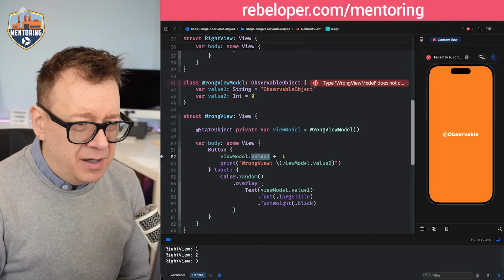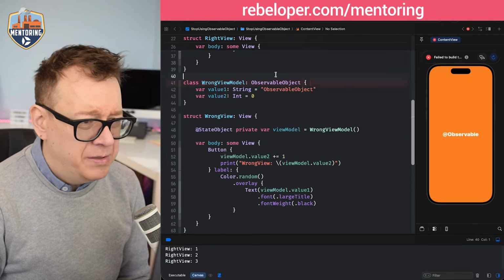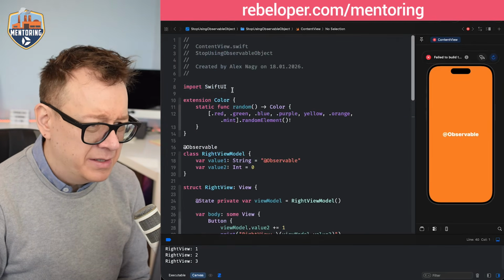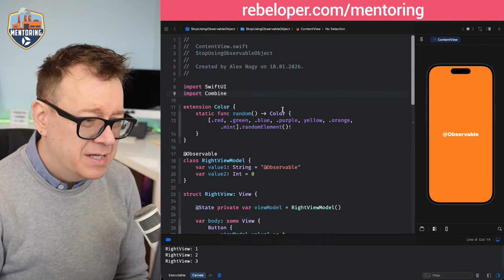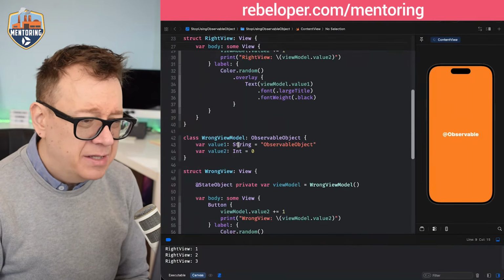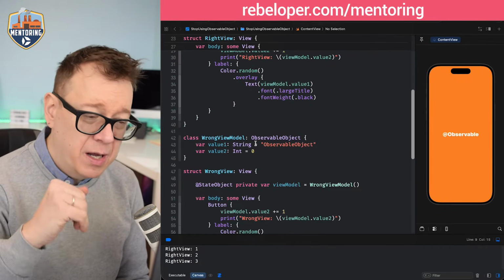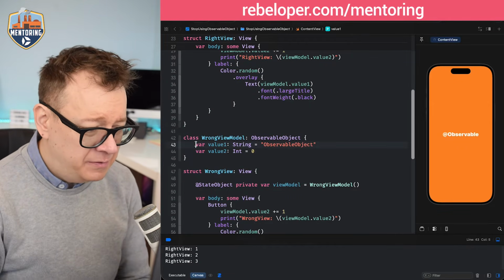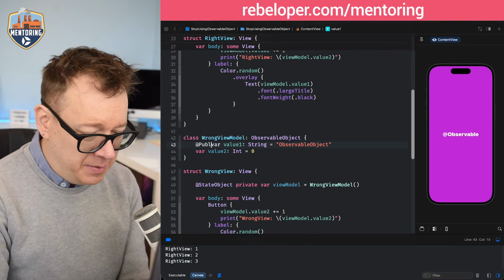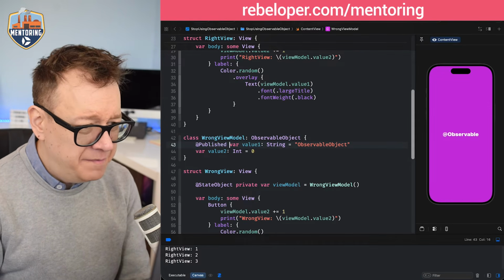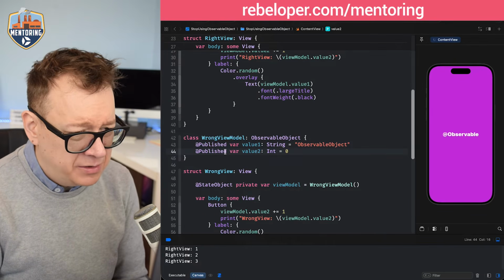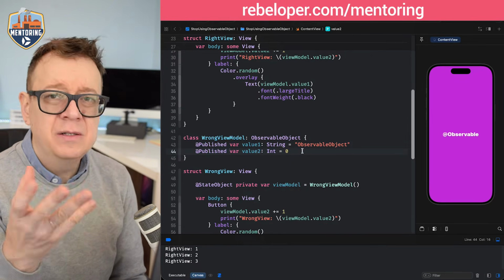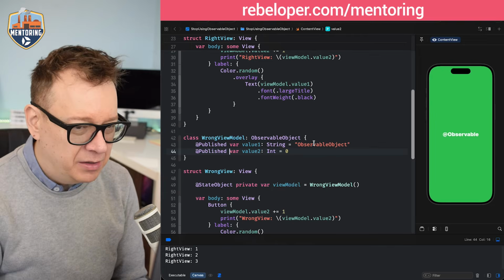Let's see. We need to import Combine for this. So let's just import Combine, because observable object under the hood is working with Combine, and we also need to add @Published before our values. So published, let me just copy that out and add it right over there. So those are the differences between those two view models.